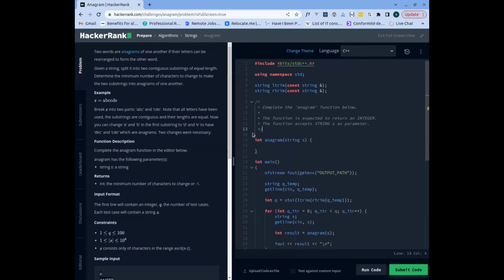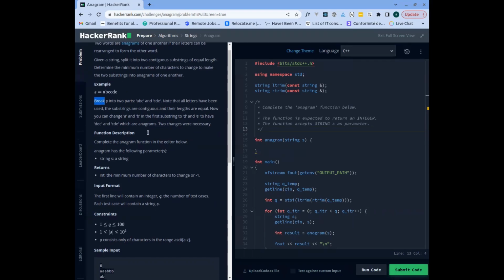So basically, what we're supposed to do here is take a string as input. You're supposed to divide the string in the middle, into two continuous substrings, and find out the number of letters that need to be changed in order to make the strings anagrams.